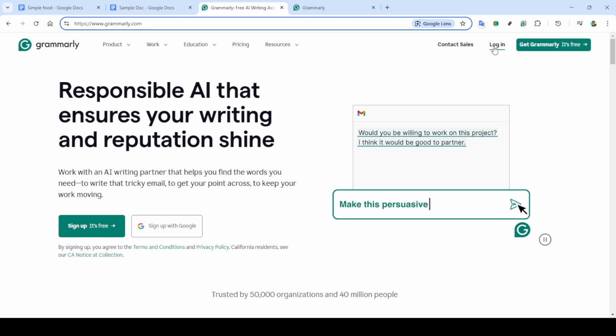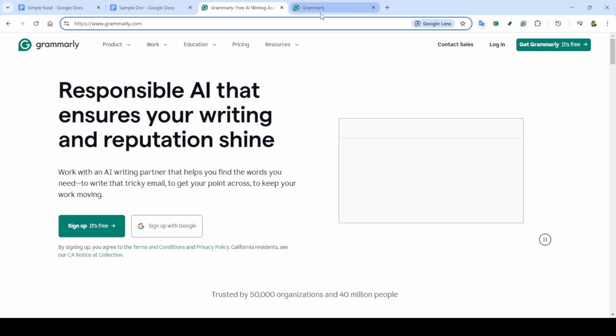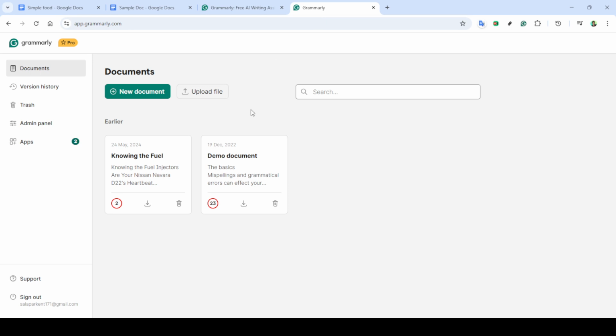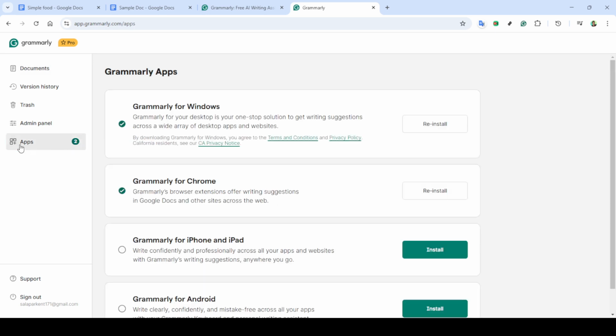Next, you'll need to sign up for an account. If you don't already have a Grammarly account, go ahead and create one using your favorite email address. It's a quick and easy process. If you do have an account already, simply log in by entering your email and clicking Continue. If you want to make things quicker, you can also click Continue with Google if you prefer to log in using your Google credentials. Once you're logged into Grammarly, you'll land on the Grammarly homepage.